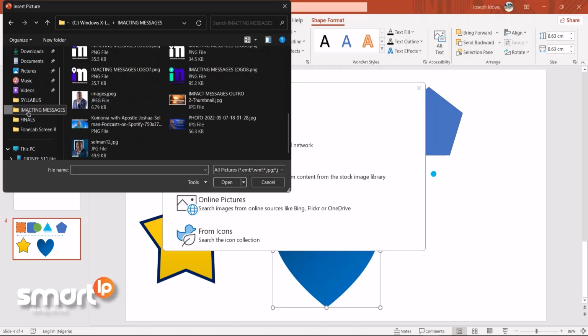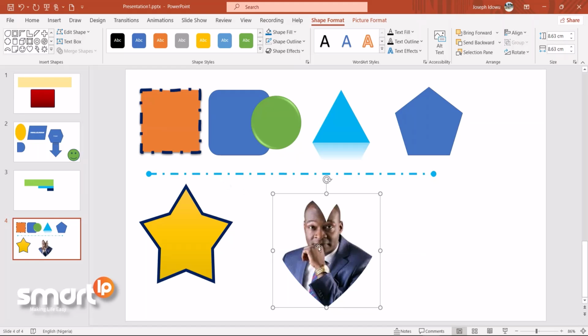When you browse to where you have the image, all you need to do is select the image that you want to use. So if you want to use this image or this image, click on it one time and click on insert. Or another way to do it, you can even double click on the image directly and the image will show up. So let me just select the image and click on insert. You can see right now the image is inside of the shape. That's amazing. So you can do it to any shape. Let me select another shape like this one.